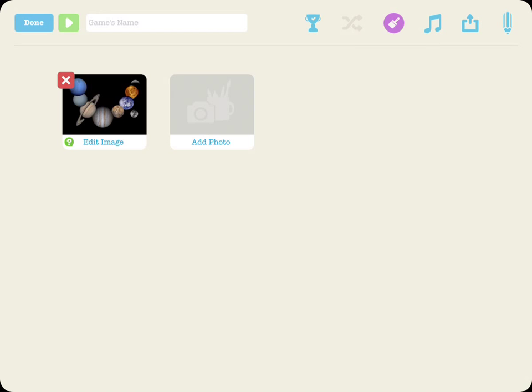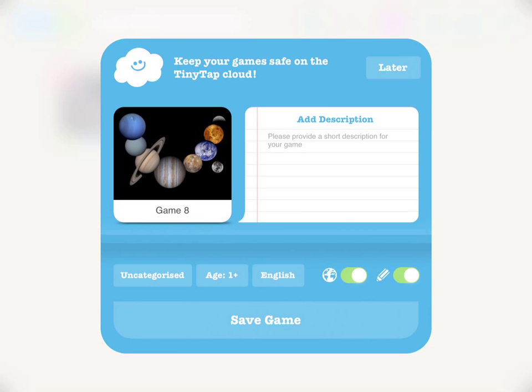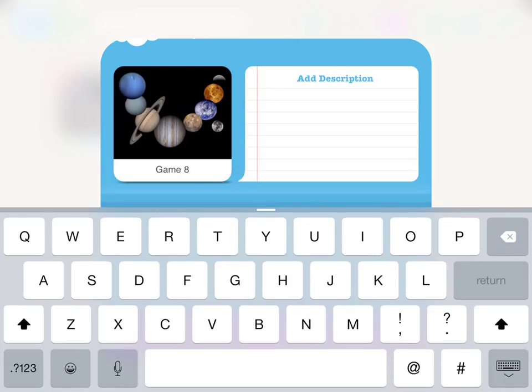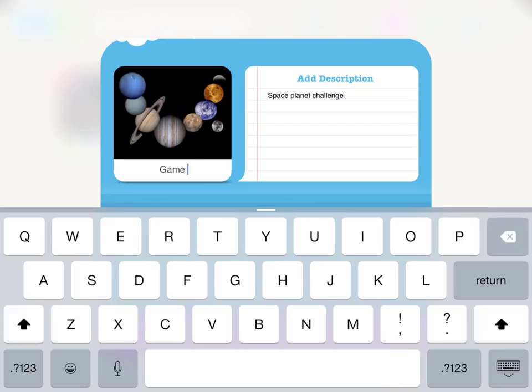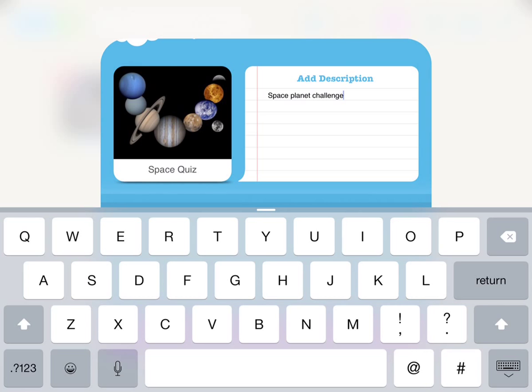Click on the square with our little box with the arrow, and now we're ready to publish. We need to add a description for our game, so I'm just going to call mine Space Planet Challenge. And then we need to give it a name. Let's delete Game 8, that's a bit sorry. So let's call it Space Quiz. That's not very original.